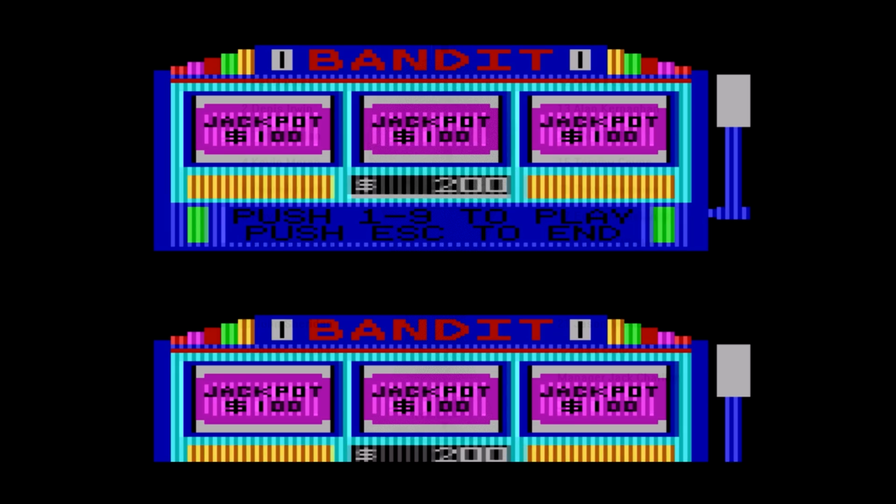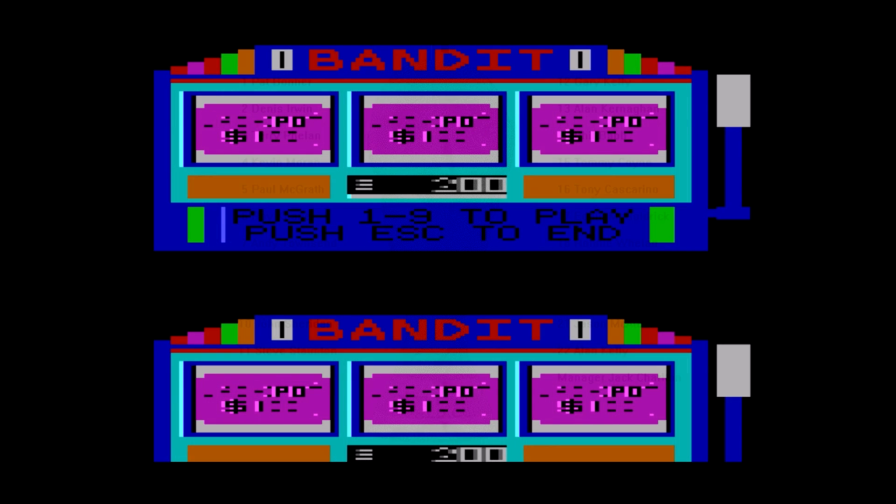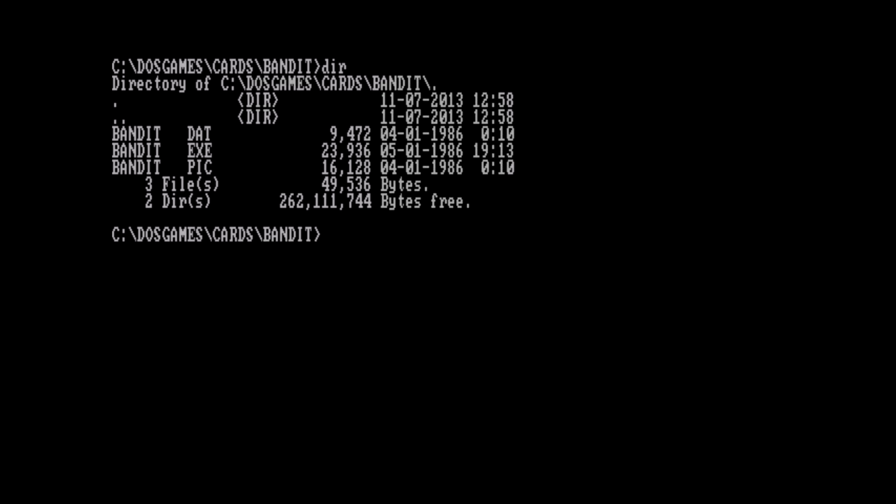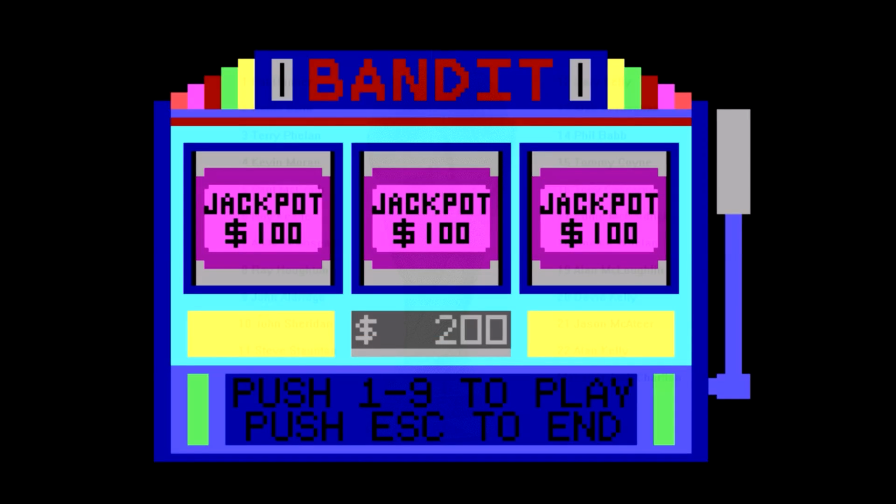So I'm going to have to restart DOSBox to make this work properly, so give me a second here. Okay, I've got it restarted in CGA mode, so let's go in Bandit. So this is how it's supposed to look. So yeah, it's definitely using that hacked 160 by 100 CGA mode. So apparently push 1 to 9 to play or escape to end.